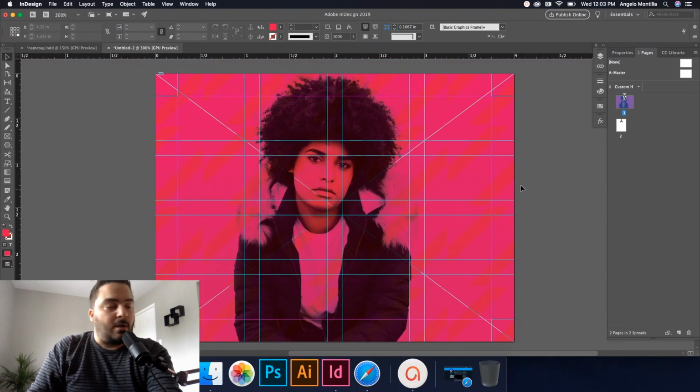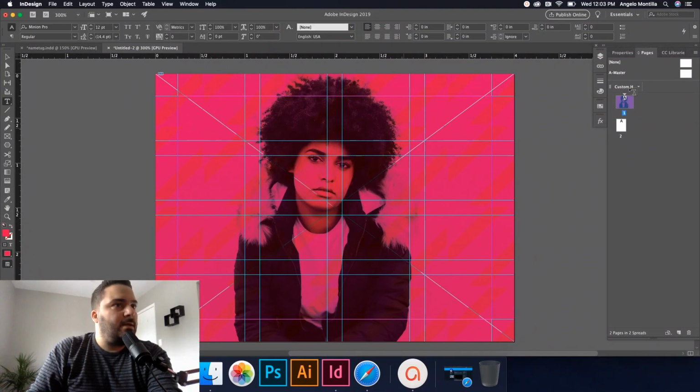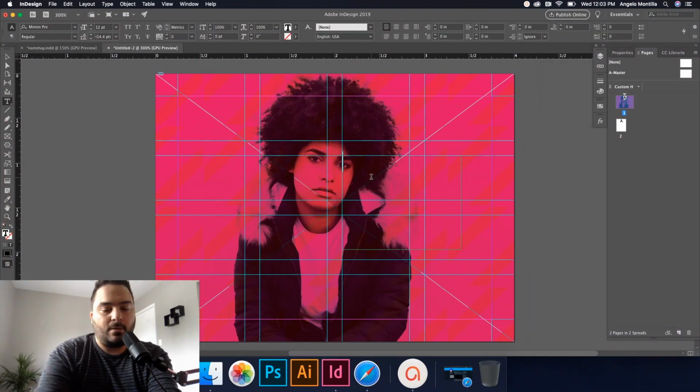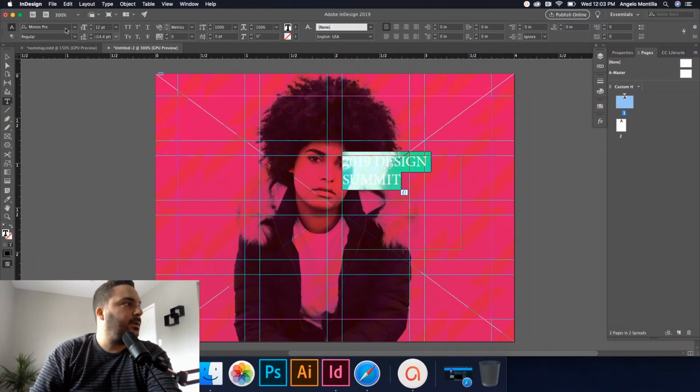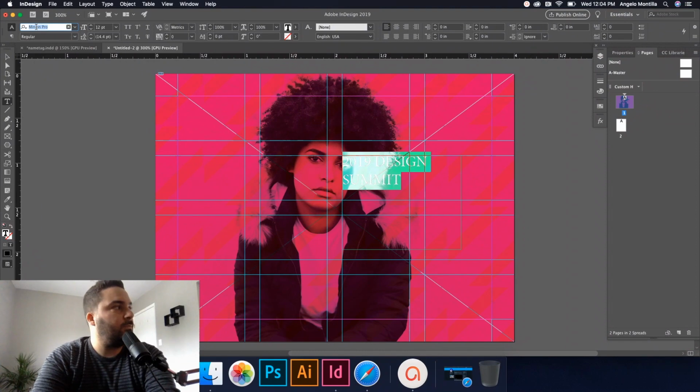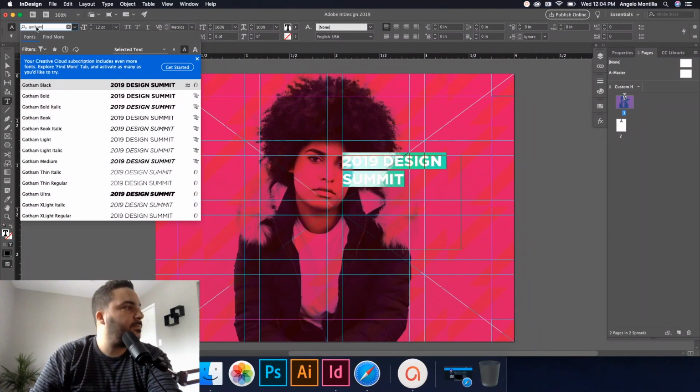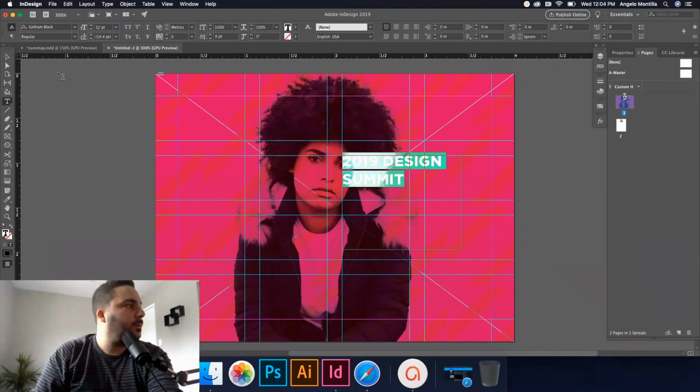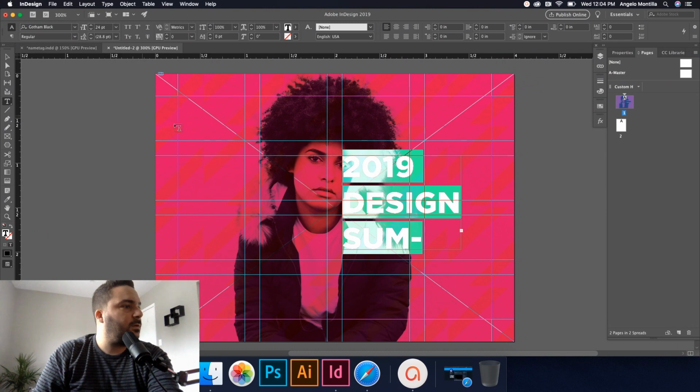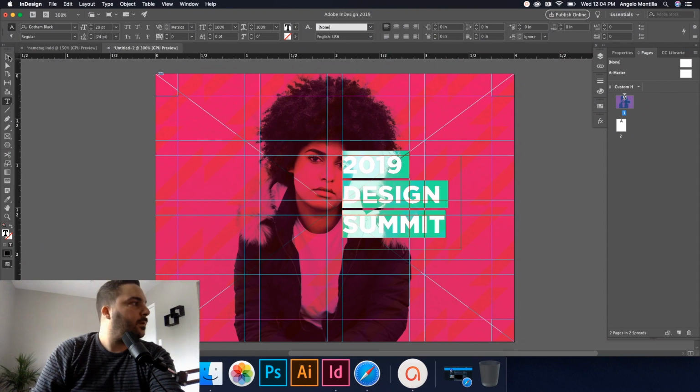I'm going to be using the Gotham typeface for this. So let's go ahead and I'm going to lock the other two layers for now and work on my type layer. And I'm going to create a box here, and let's call it 2019 Design Summit. Highlight it. I didn't set up a style guide for this, so I'm doing everything manually, and that's okay. Gotham Black. And let's make it 24, 20. That works there.